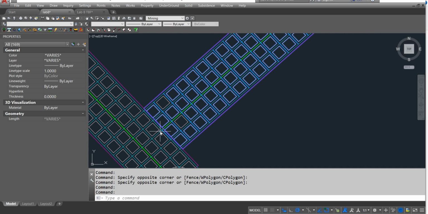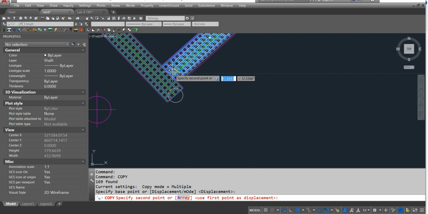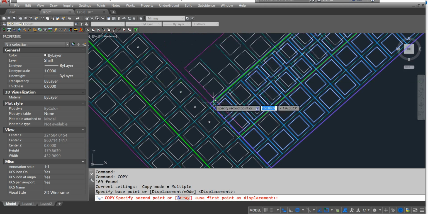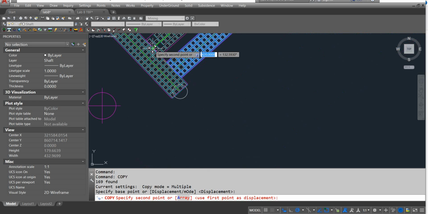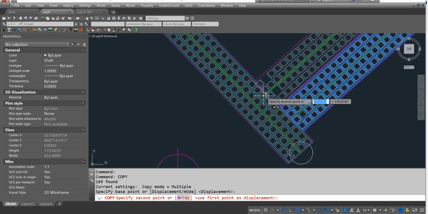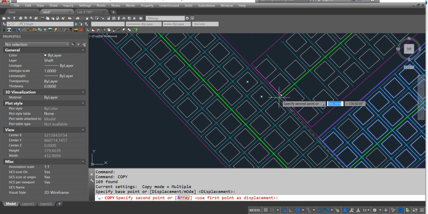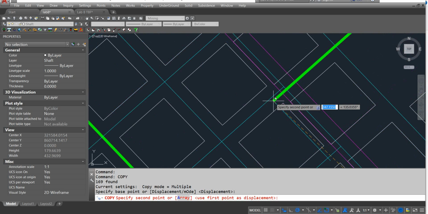Now what I do is type copy and enter. So first I want to define the move point. So from here I want to have a copy. I get to distance and go to here. So I have 2 panel distance between the panels, or I can just have 1. So I get 1, not 2.